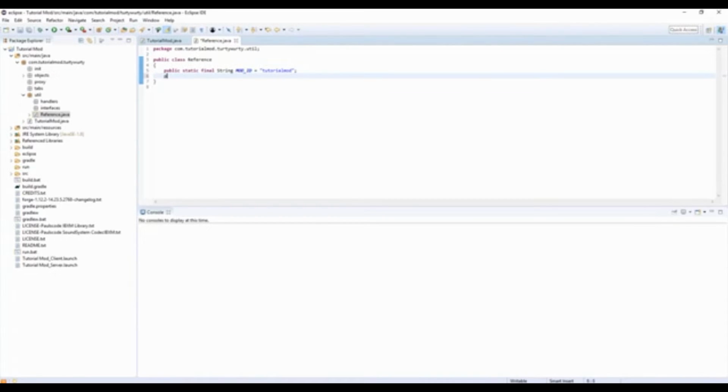Right, and you want to create another one of these, public static final string. I cannot type today. String VERSION in all caps equals. We'll do that again, and we want to do 1.0.